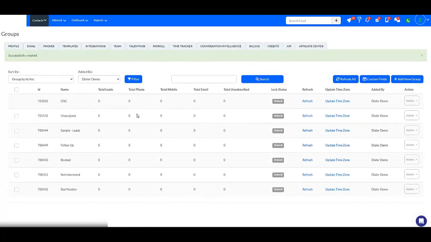Now we're going to cover in another video how you can automatically move leads into these groups using the call disposition. So it's important, if you're going to want to utilize that feature, that you already have the groups set up. So go ahead and take the time to create your groups now, and I'll see you in the next video.